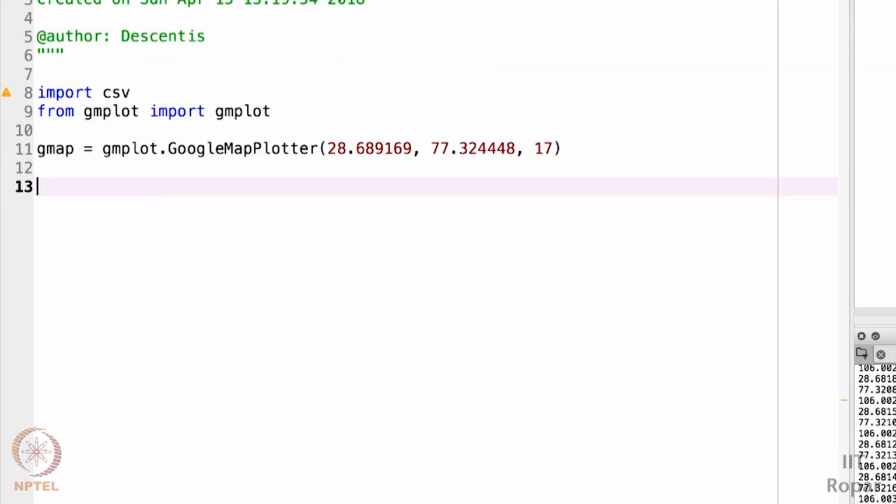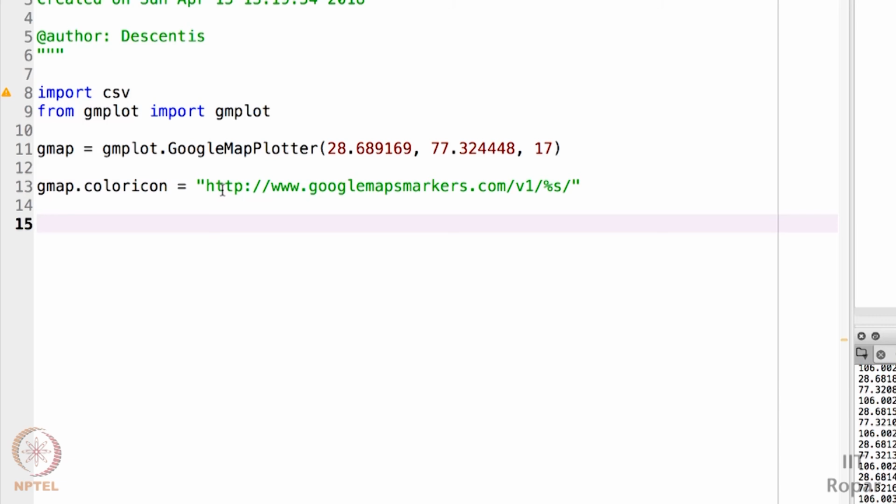You do not have to care much about it. You can create your own icon here, but I'm going to use this Google icon. It's already there on the Google Maps markers. You can just copy this line and you will get the icon. Okay, I have the icon, I have the map.